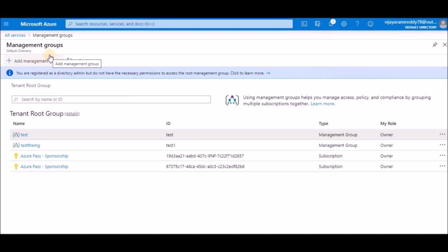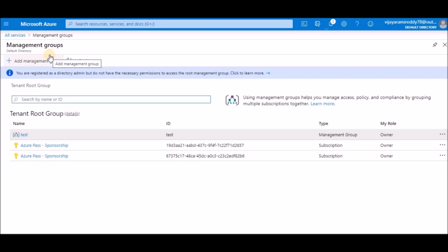A management group is basically like a central repository where you can apply your policies. It will be applicable to the whole hierarchy, whether it is a subscription or a management group. You can see the notification that the group was deleted successfully. So like this we can use the management groups. This will be very useful in an organization.